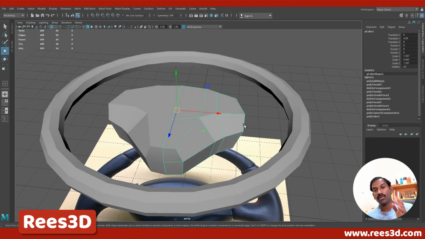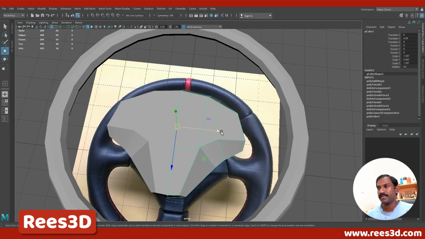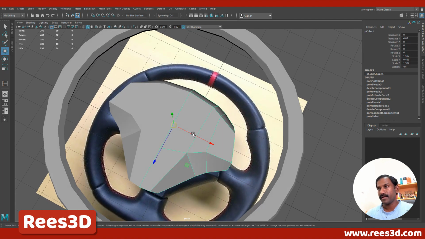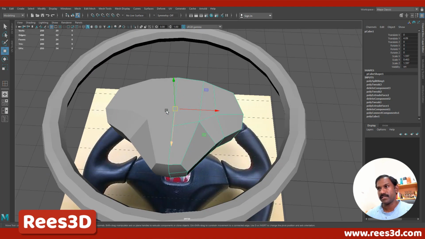Now keep in mind, always start with less number of faces because we can always add more number of edge loops. But if you add too many edge loops in the beginning itself, then it becomes really difficult to get rid of them if you don't want them. So always start with less number of details, just the skeleton, just the outline, and then you can start building edge loops as much as needed.